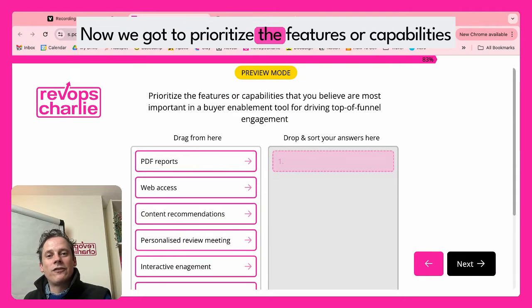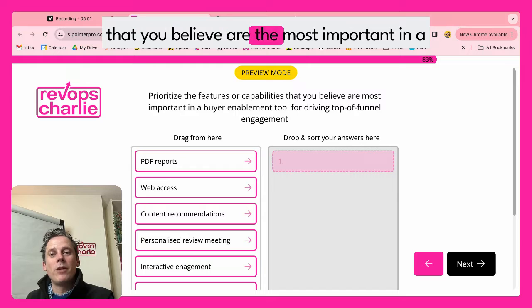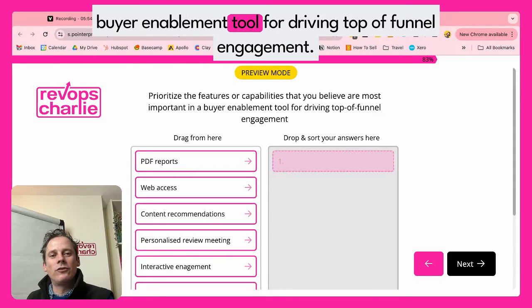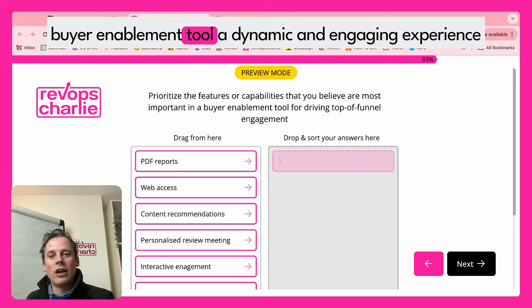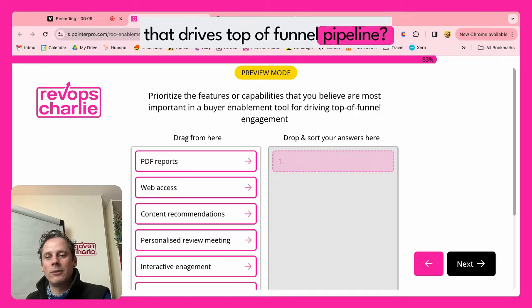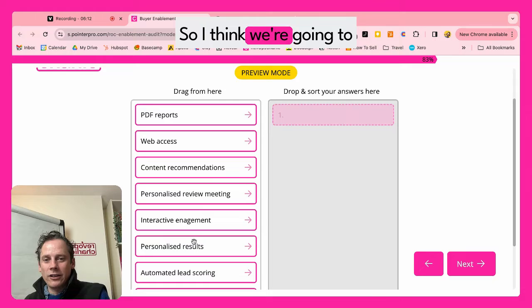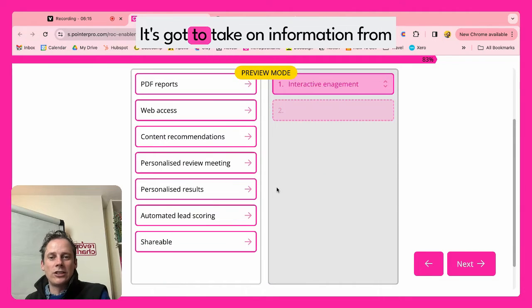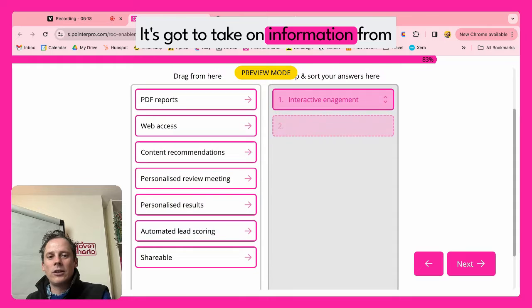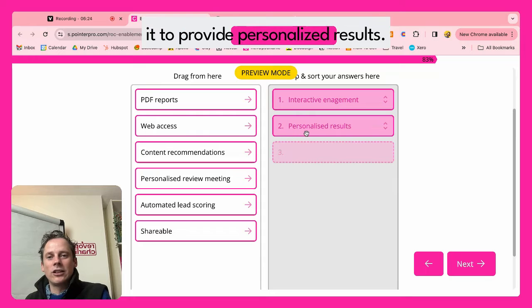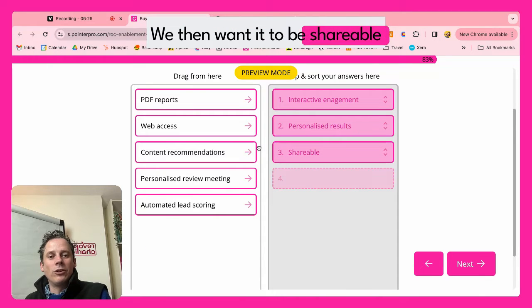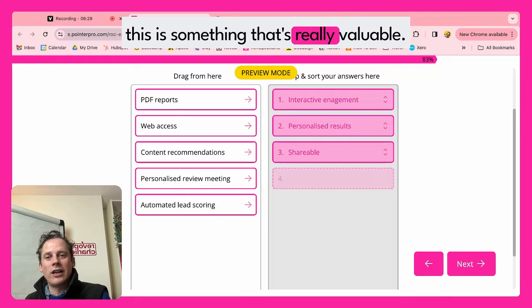Now we've got to prioritize the features or capabilities that you believe are the most important in a buyer enablement tool for driving top of funnel engagement. What is it beyond providing people just with an ebook that is going to make a buyer enablement tool a dynamic and engaging experience that drives top of funnel pipeline? So I think we're going to say, well, we want interactive. It's got to take on information from the buyer, not just one way. And because of that, we want it to provide personalized results. We then want it to be shareable by that customer so that they're saying this is something that's really valuable.